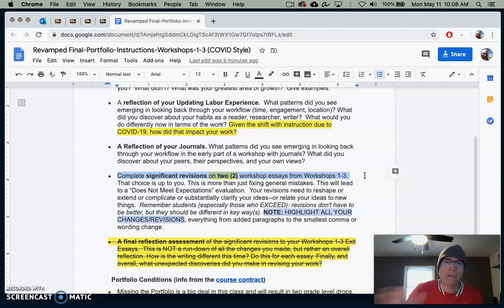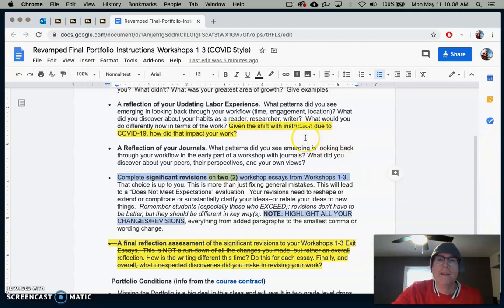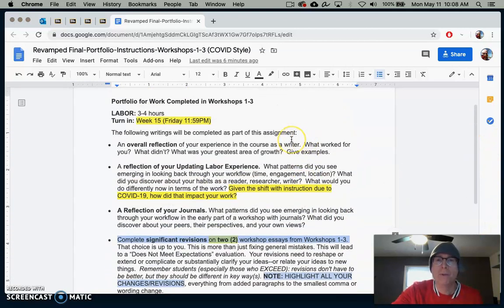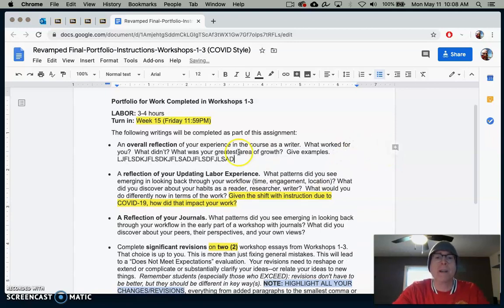Okay, so those are the instructions. One thing that you guys need to know about portfolios, especially as we put them in electronically, is that I need to know what you've changed within the revised essay. So here's a demo. Anytime you make a change, so here's going to be a change, I'm going to put it here at the end of the document.